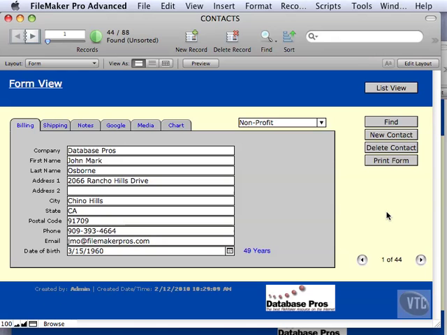Well, we're going to show you how to do that in FileMaker. It's called updating in FileMaker, but the fancy word is synchronize. So let's go ahead and do that.